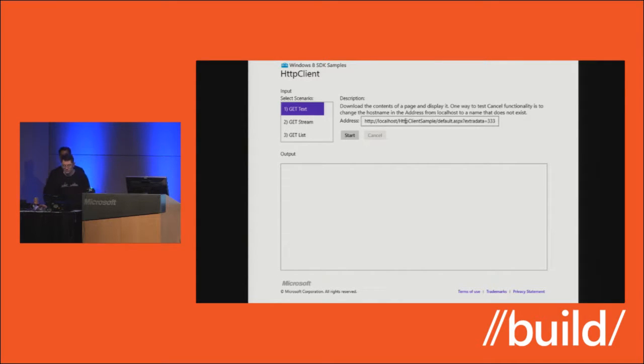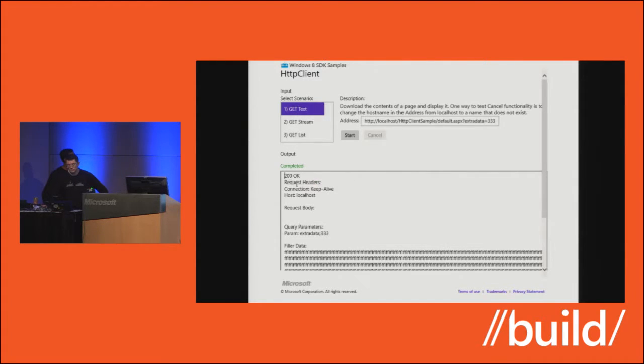This is the sample as it is, and you can see if I click Start here, it's got this URL in the address bar. This is sending off to the server. The server script has a 2-second delay, and then it sends back some content. You can see here are the headers it got, and here's the content that it dynamically generated.